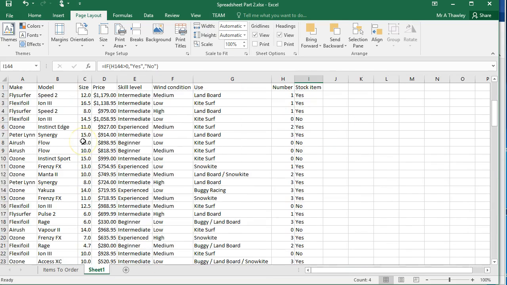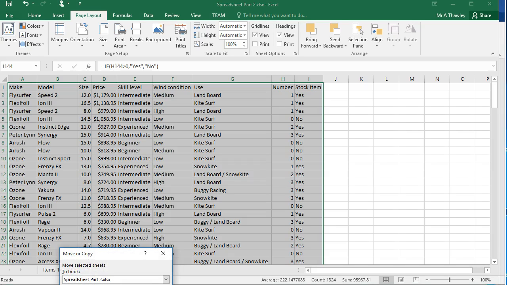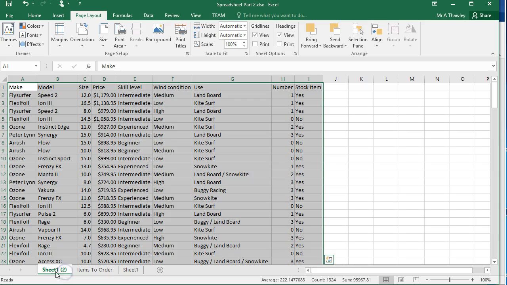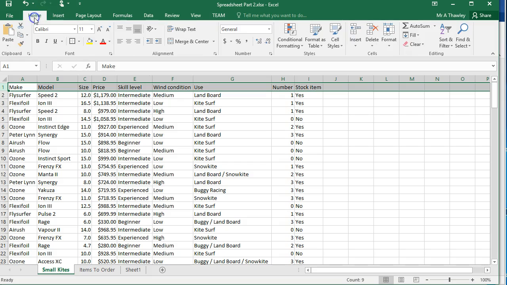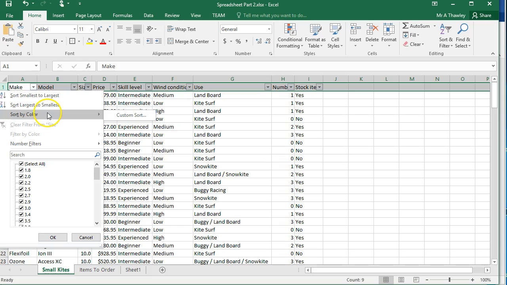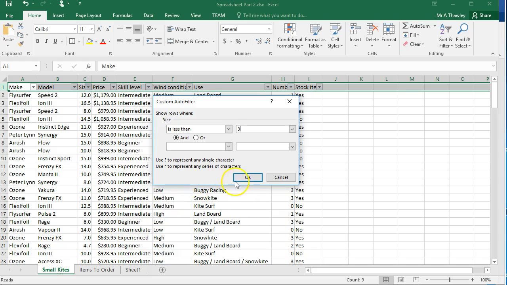So I'm just going to get the original information and we're going to duplicate that sheet. Create a copy, and I'm going to rename this small kites. So I need to put a filter on this information. And checking what I want, small kites, size less than 3. So I want a number filter, less than 3.